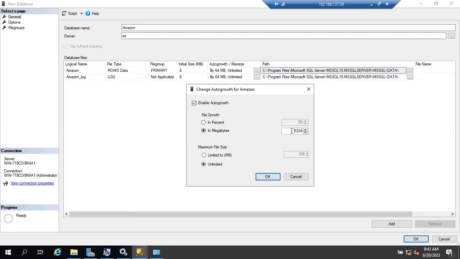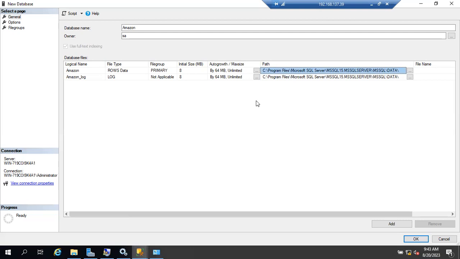Why are you treating this as 1 MB? This is not KB, it is in megabytes. Megabytes means MB. 1024 MB, which is 1 GB, is directly added. It is clearly showing in megabytes. If it were KB, then it would be 9 MB. It is MB, so it will be 1 GB. So 1 GB plus 8 MB, 1032 MB total it will be. So like this, it is going to manage things internally, guys.